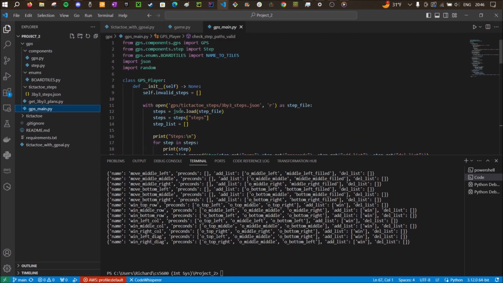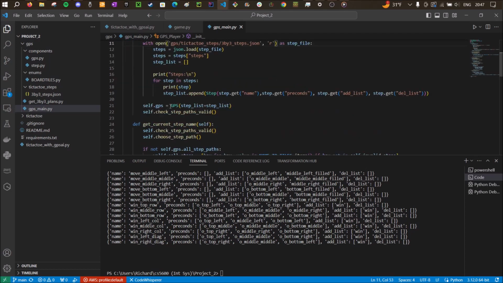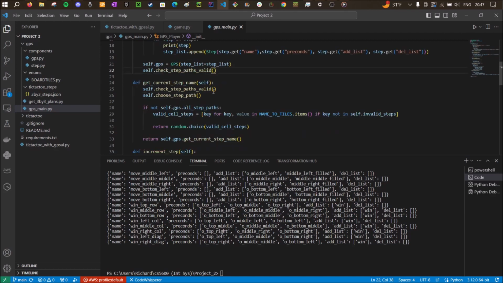And then here's the AI player itself. So this actually implements the same exact logic as the get 3x3 plans right here. So it gets the 3x3 steps from the 3x3 steps JSON, and then reads them in, and it creates a GPS for itself to use, and then it will check if the step paths are still valid. I just put this everywhere because we need to make sure that we're constantly checking if it's valid.